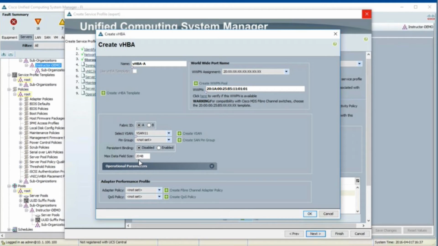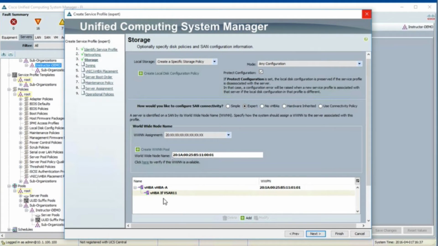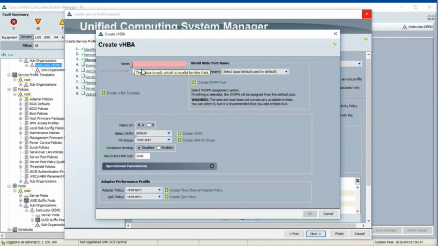Now notice the max data field here is 2048. So this is automatically going to support the Fibre Channel protocol that we're going to be setting up. I'm not going to define any adapter policies or any QoS policies. Again, I'm taking the path of least resistance. Now I created a VHBA for Fabric A. I also want to create one for Fabric B.